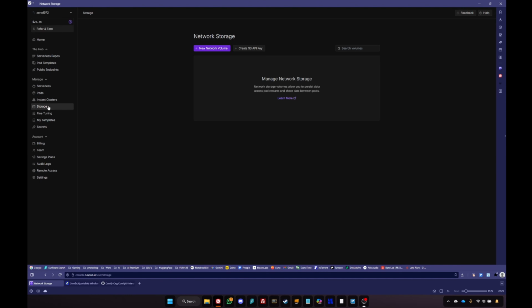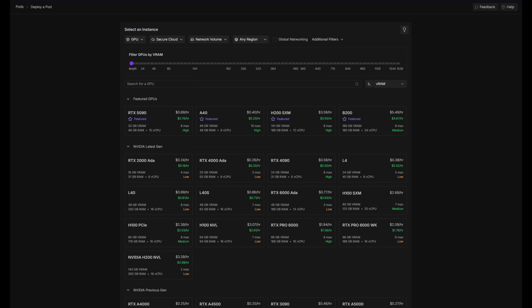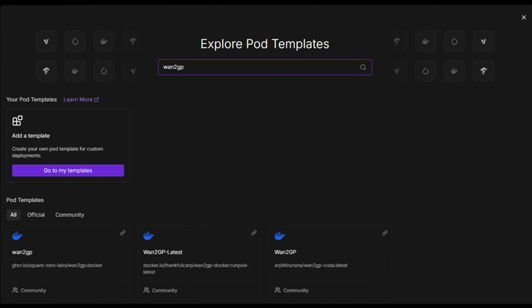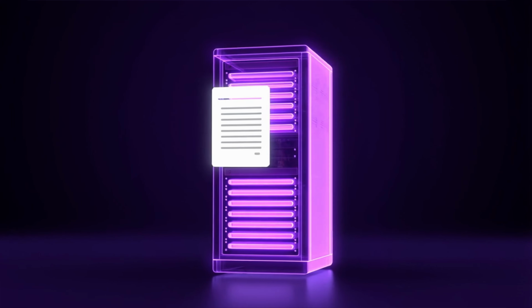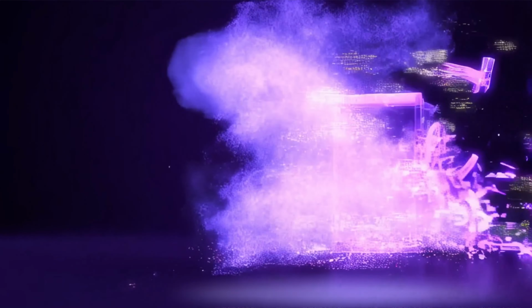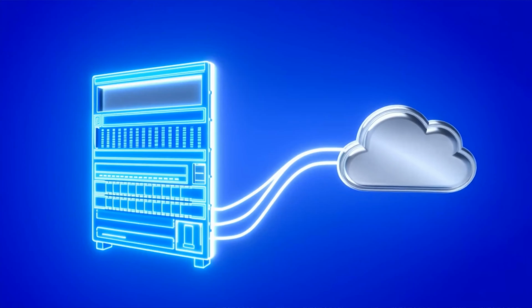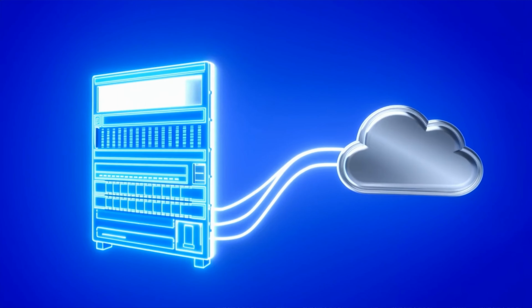Now, there are 2 ways to use this. The first way is to just launch a pod, use a template, install 2GP, make your generations, download them, and terminate the pod. The only downside is you have to reinstall everything next time, and if you forget to download your assets, they are gone forever.